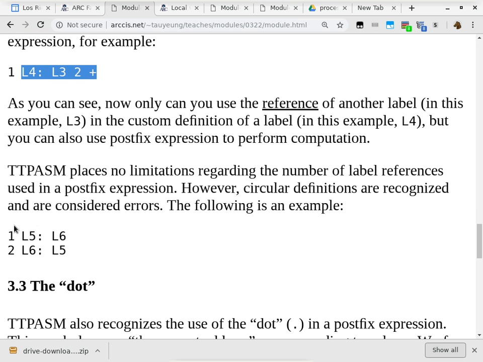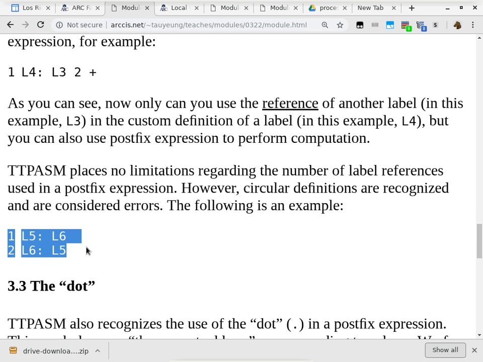Now, the assembler does detect circular references. So if you define L5 based on L6 and you define L6 based on L5, the assembler actually figures out that this is a circular reference, and it would just stop and say, okay, this is a circular reference. It cannot be resolved.